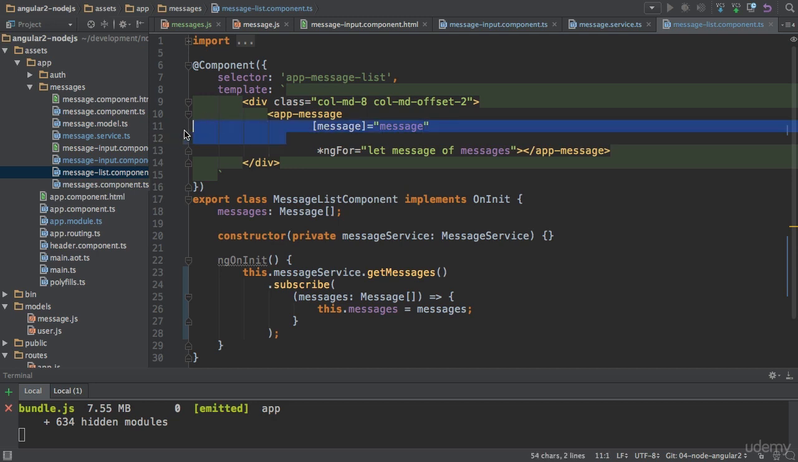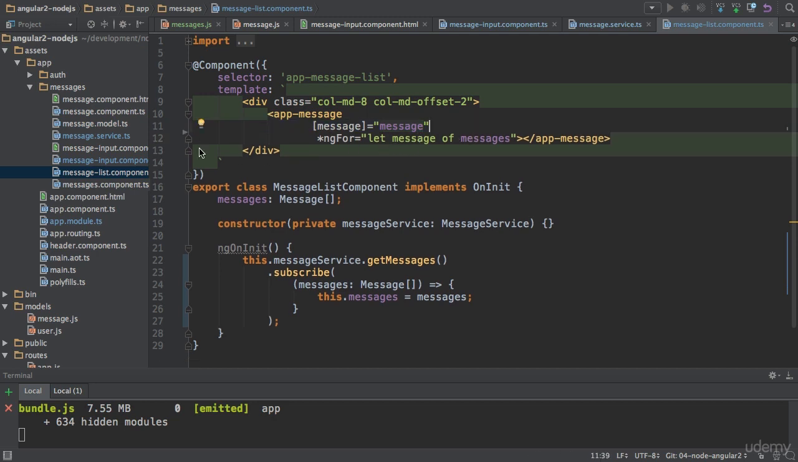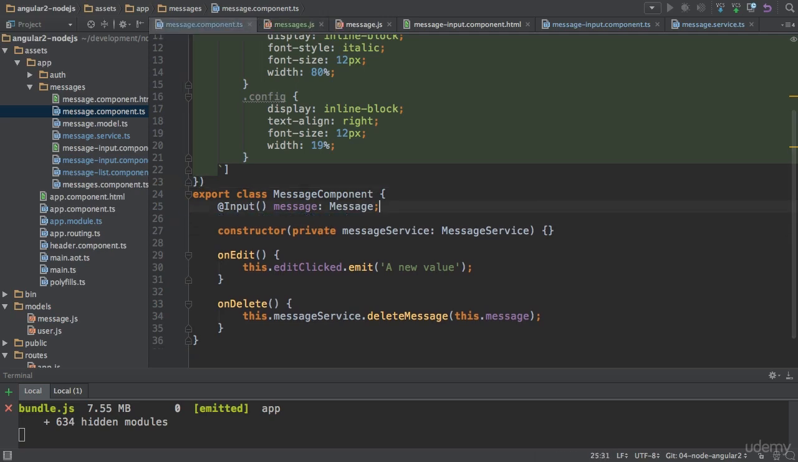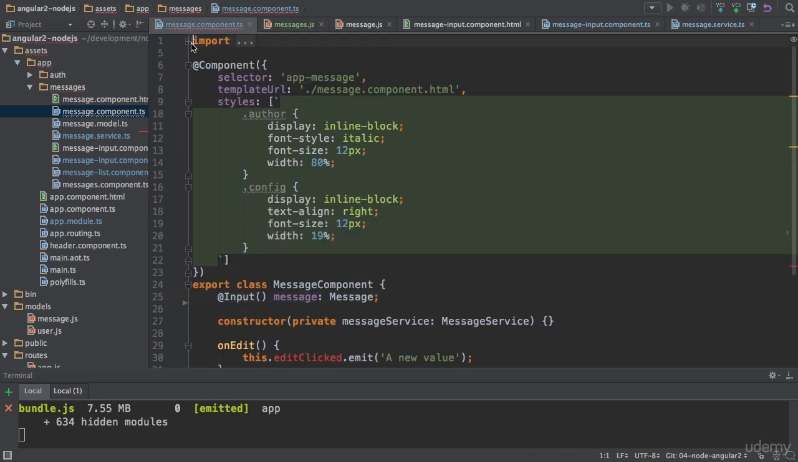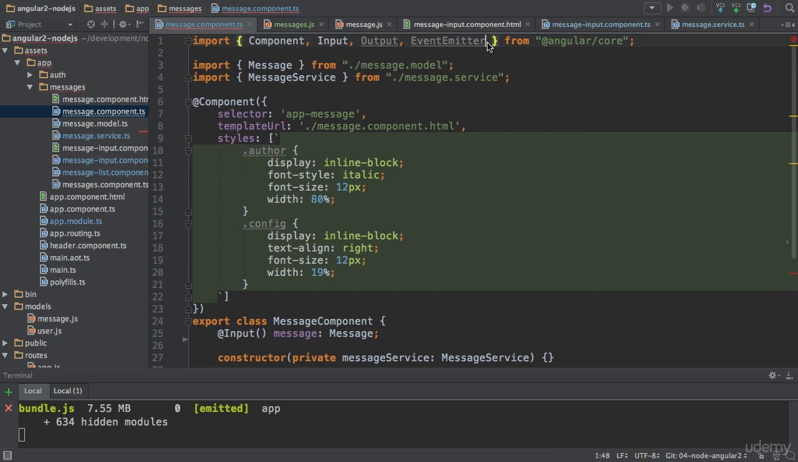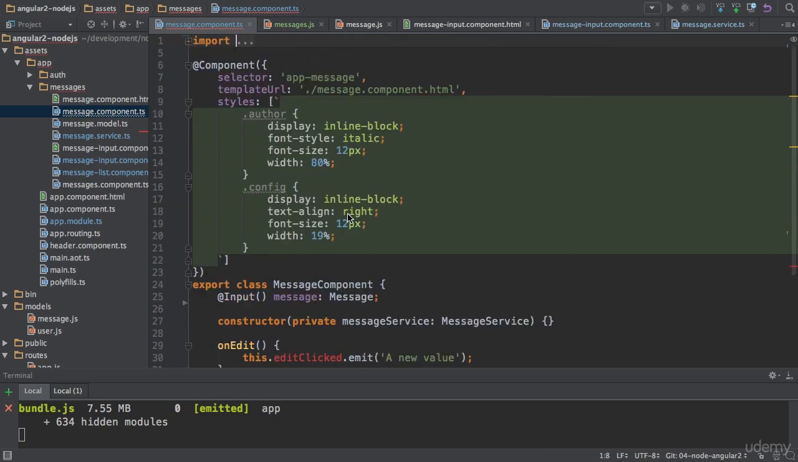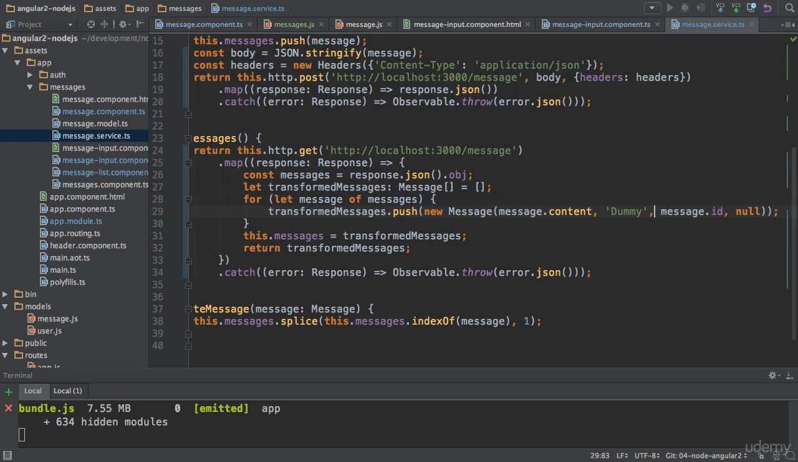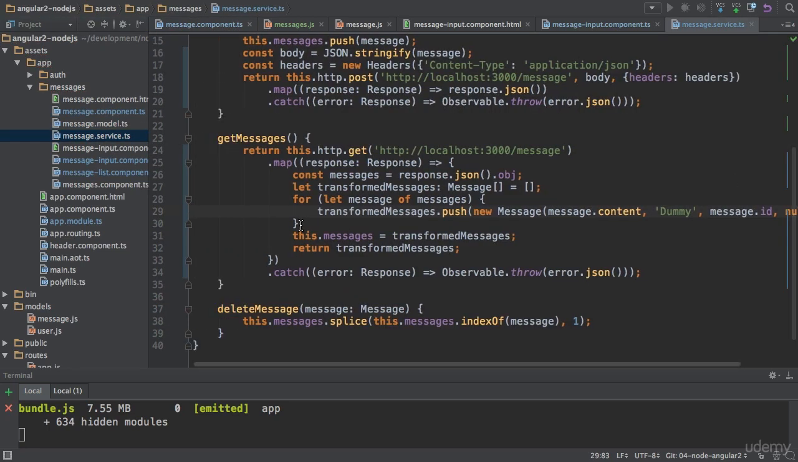So I'll delete this in the message list component where I listen to my own event. And in the message component, I will delete this output and the event emitter. I also no longer need to import EventEmitter and Output, since I don't use it. Now I want to do all of that in the message service. So I'll get rid of this line, which doesn't work right now. And back in the message service, it's time to work on that.